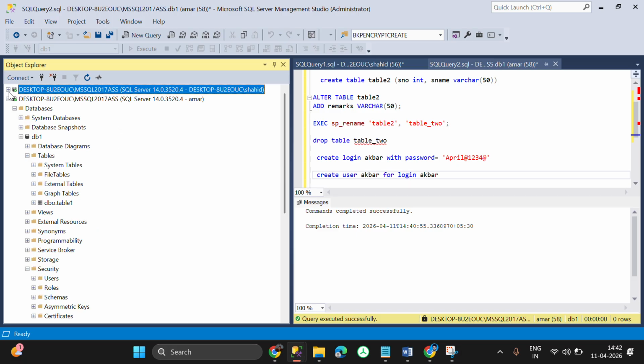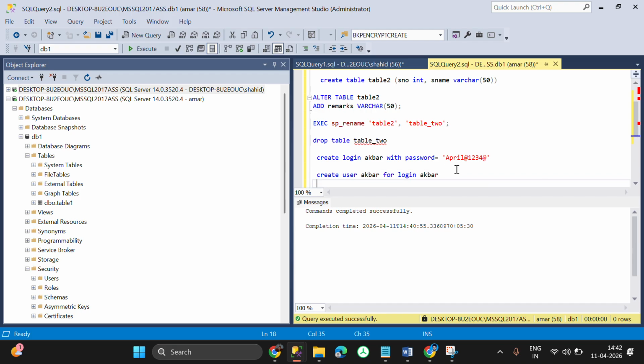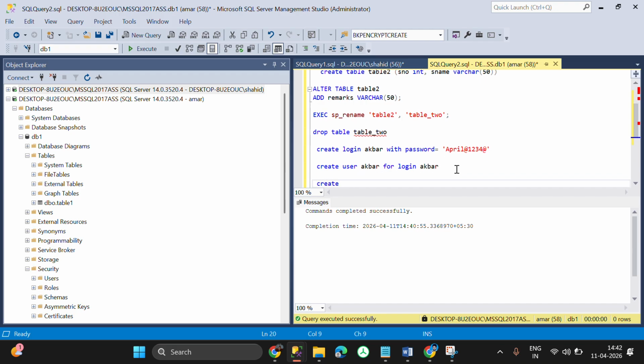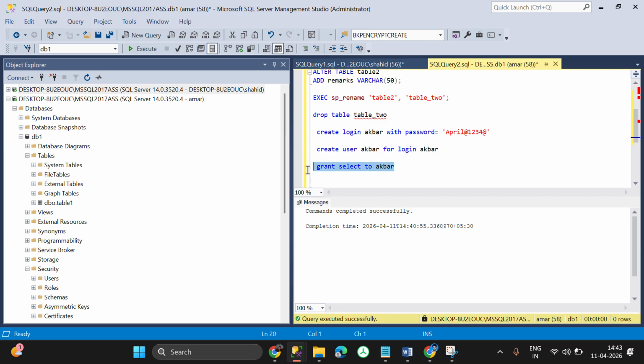So what Amar can do is, in the Amar connection, you can now give any user permission. Grant select, I'm giving select. Grant select to Akbar. So if I run this command, now Akbar will have this select permission.